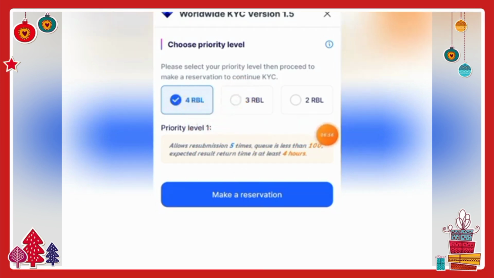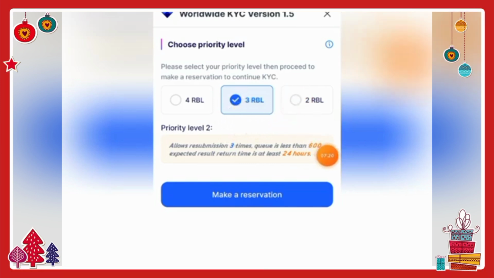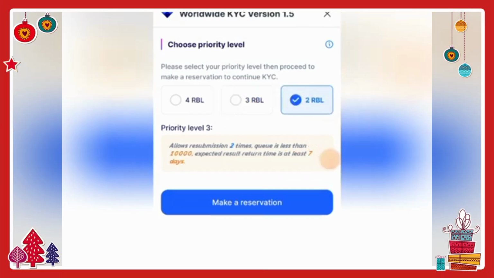But if you decide to go with 3 RBL, you can see that the priority level is 2, and we are only allowed 3 times. So you can only resubmit 3 times. The queue is less than 600 persons, and you have a maximum of 24 hours to get your KYC approved. But if you decide to pay just 2 RBL for this KYC, then you are only allowed to resubmit 2 times. The queue is 10,000 persons, right? And the expected time for your KYC to get approved is 7 days.